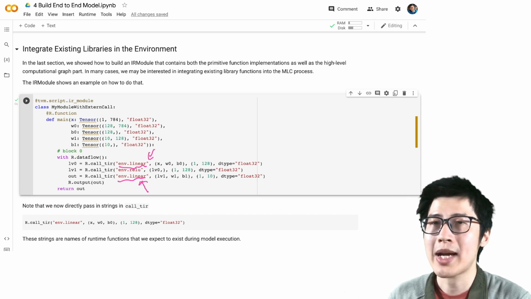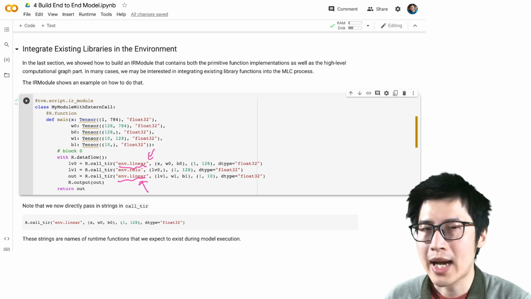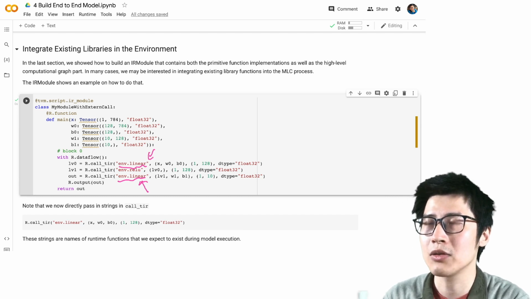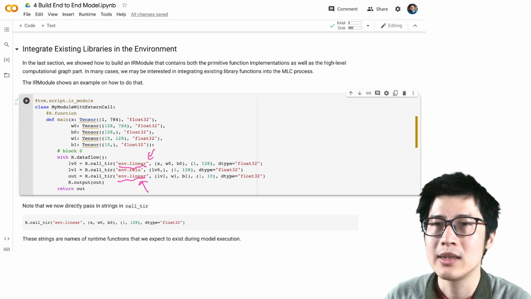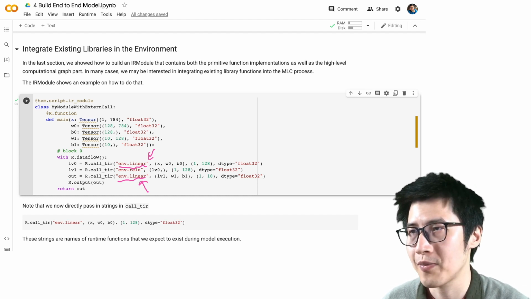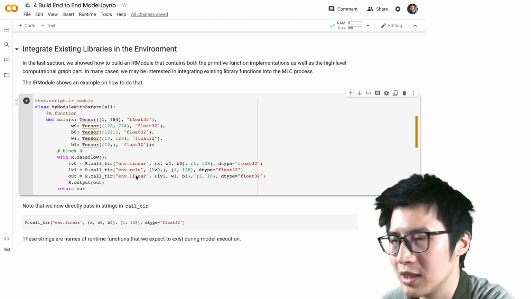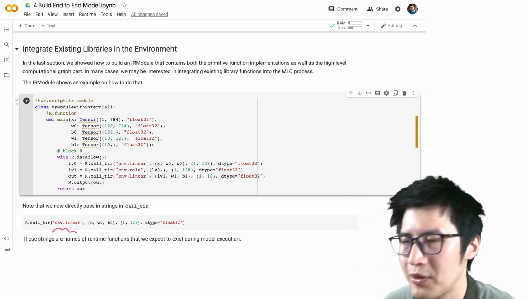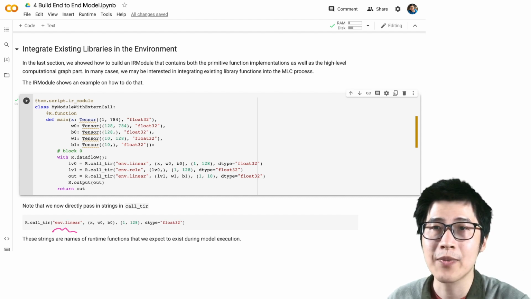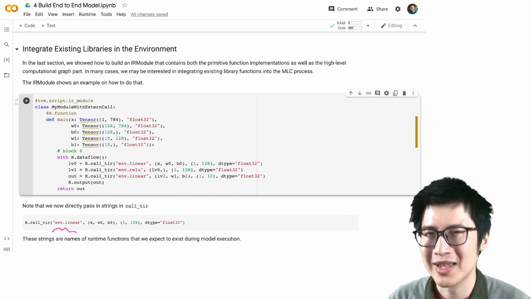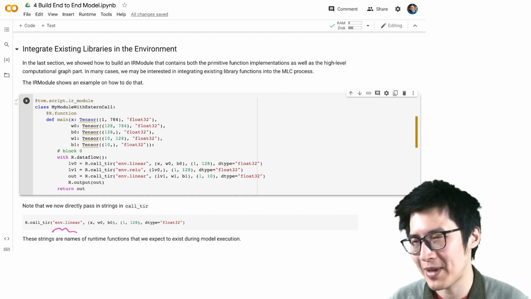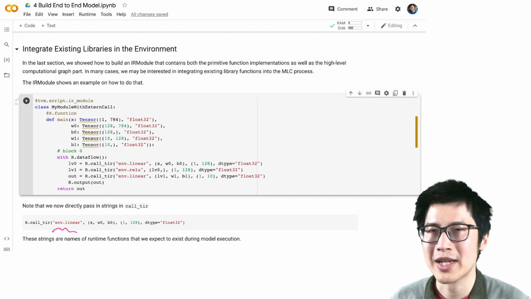But the idea is that we are expecting the target execution runtime to contain those functions, like env.linear, env.relu, that implement the corresponding operators. Okay, so in here, this R.call_tir linear effectively means that we're going to call a function that hopefully is already in the environment, in the destination passing convention that we're expecting, and we're going to get a result.